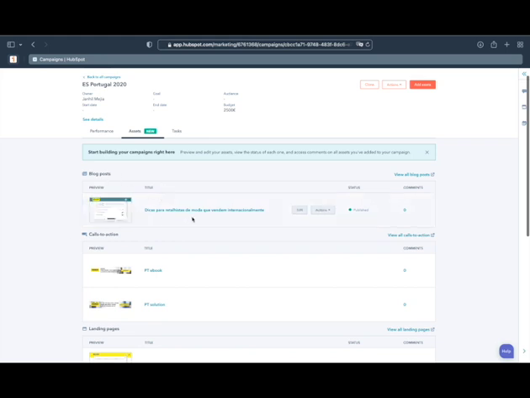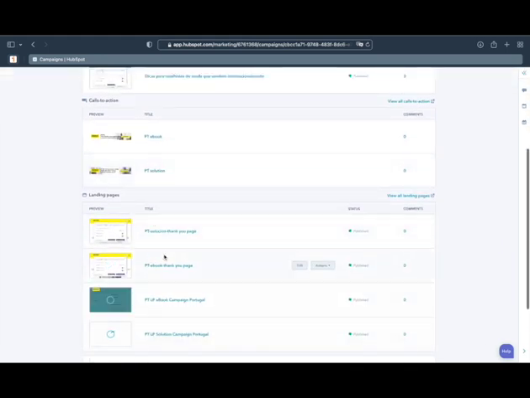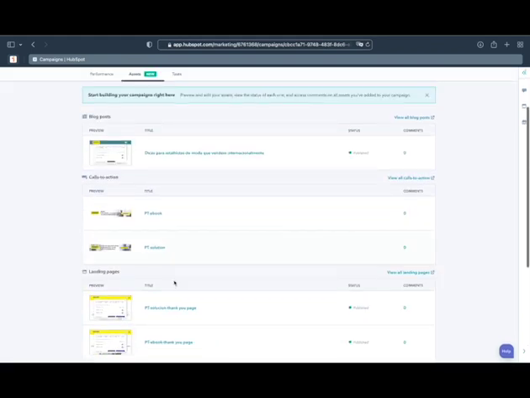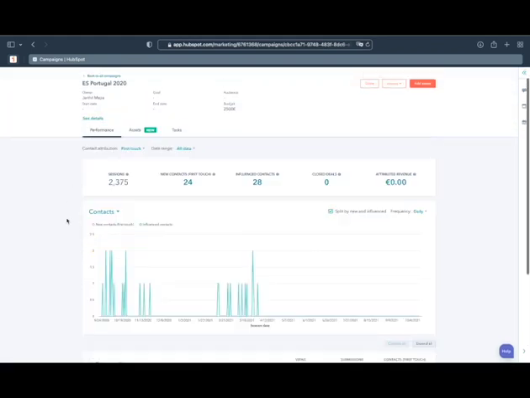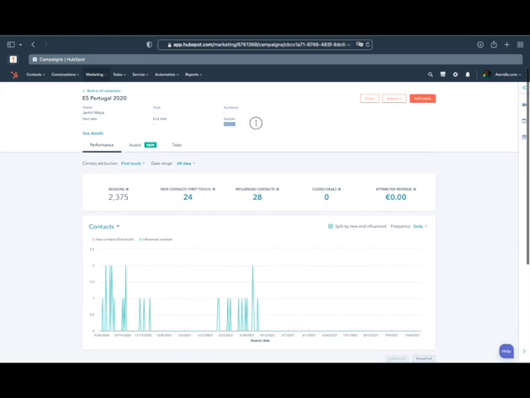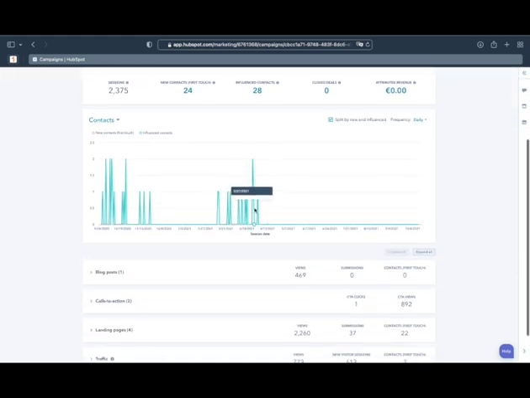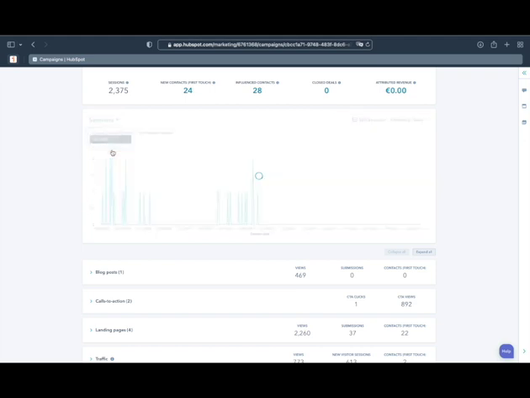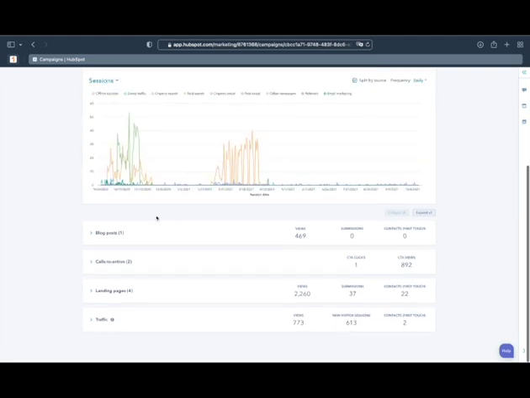So if you have any blog posts, CTAs, or landing pages related to this, you will add them here. So you can see the performance of all your assets and how they are getting you new contacts and how they are influencing existing contacts, and if this is correctly connected with Sugar CRM, you will see the closed deals and the attributed revenue from this campaign. So you can see if this is working fine. And you will see the contacts, you can create sessions if you want to see by sessions, and how these assets are influencing conversion.